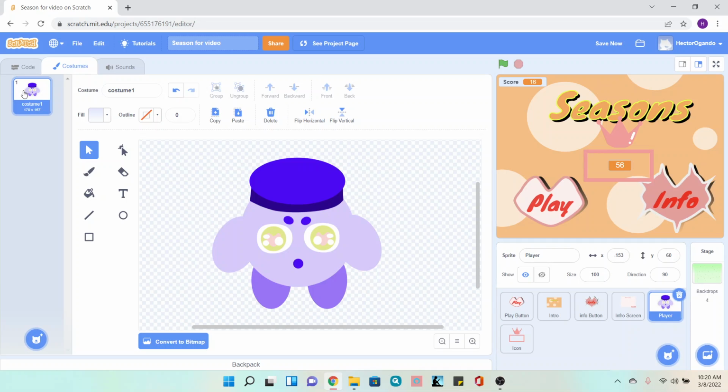So to start off, I'm going to duplicate my costume 1. And then I'm going to go ahead and use what I want in order to change my player. So maybe my hands go a little bit up. And to show walking, what you can do is one foot can go in more and one foot can go out more. I'm going to duplicate this and then I'm going to switch over the feet so they're both in the middle.